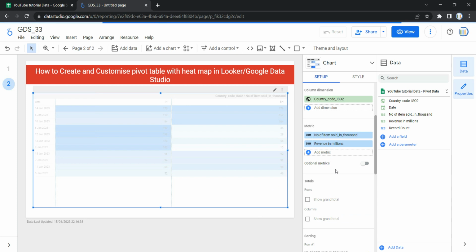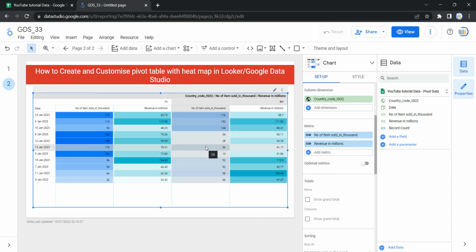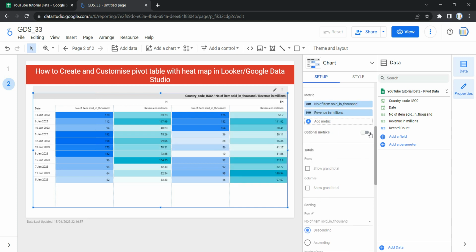So you can see a difference: in our previous video, when we created a simple pivot table, we did not have this heat map, right? And as we have added metrics over here, you can see that the heat map is showing by default. So this is a difference between a simple pivot table and a pivot table with heat map. Now within this metric, we have an option of optional metric. With this optional metric, we can define a list of additional metrics that we can display on the table.